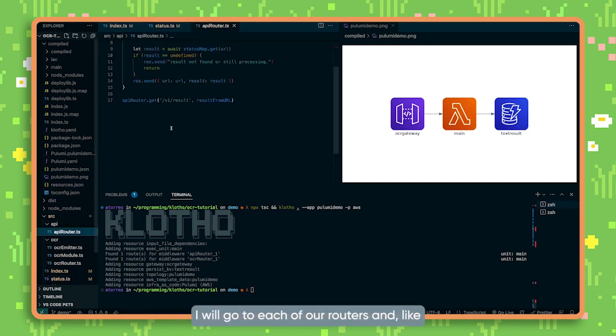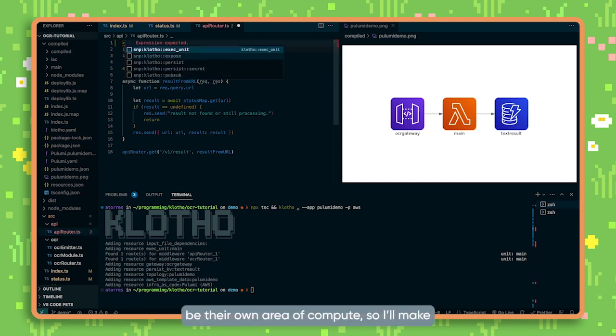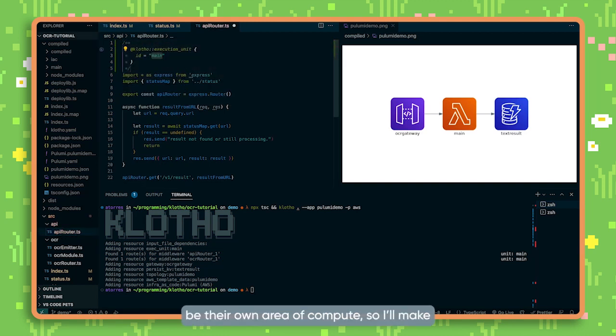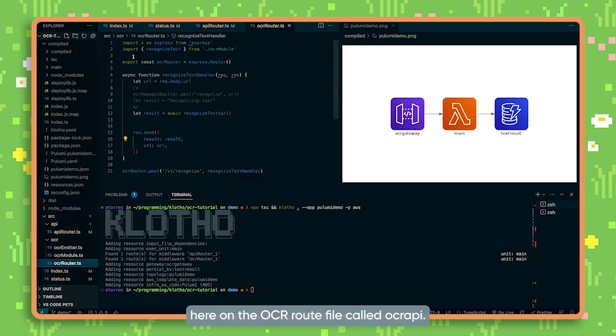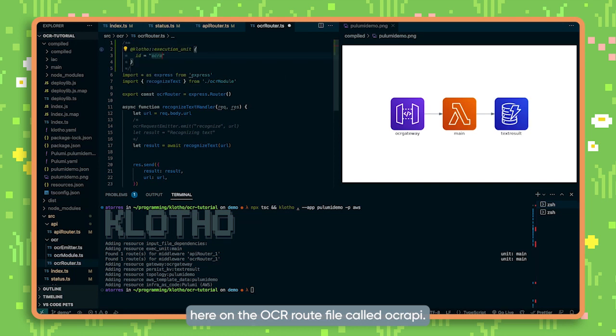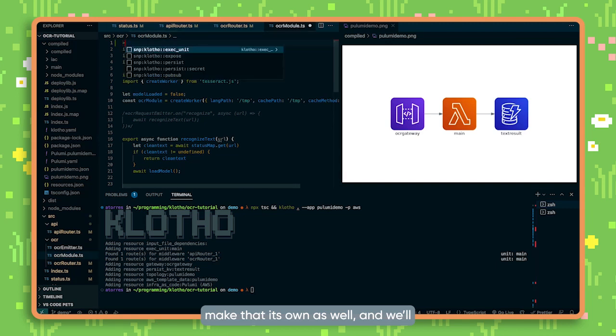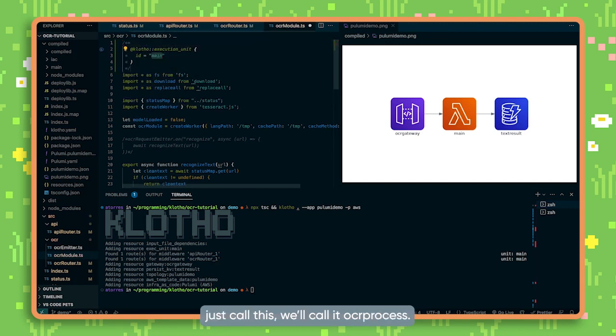So I will go to each of our routers. And like I mentioned, we want to make the routers be their own area of compute. So I'll make one here called API. I'll make one over here on the OCR route file called OCR API. And lastly, for the piece of TypeScript that's actually doing the recognized text, which is the OCR operation, we'll make that its own as well. And we'll just call it OCR process.